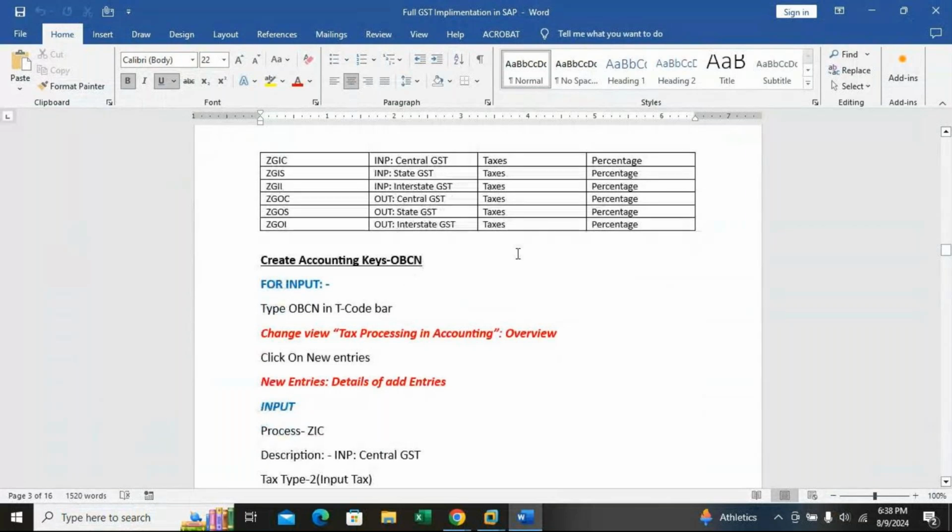Tax procedure you can do afterwards also, students. I'll delete this. Now create step 2. The tax procedure afterwards also we can create, but I am creating now. I have created, not a problem. Later on also can create. Now next step is create accounting keys. Without this we'll not be able to do accounting keys. That T code is OBCN.